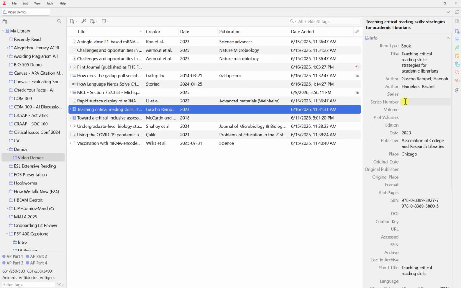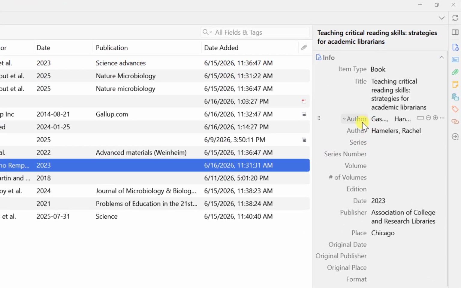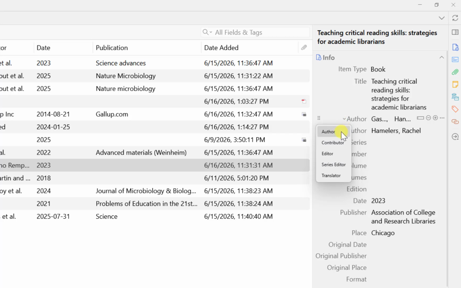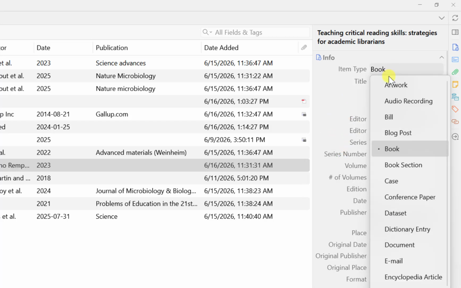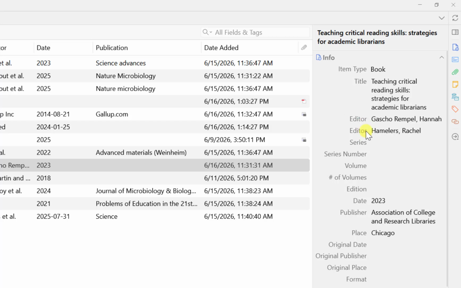You should also pay attention to the role that is given to the author or creator. In this case, this is an edited book, so these aren't the authors, these are actually going to be editors. This will come into play if you are not just citing a book, but something like a book section, a chapter of a book, for example, where you have to really pay attention to who the author or creator is and what their role is.